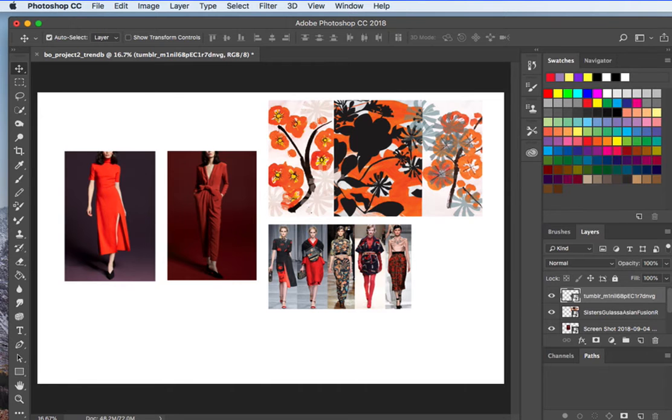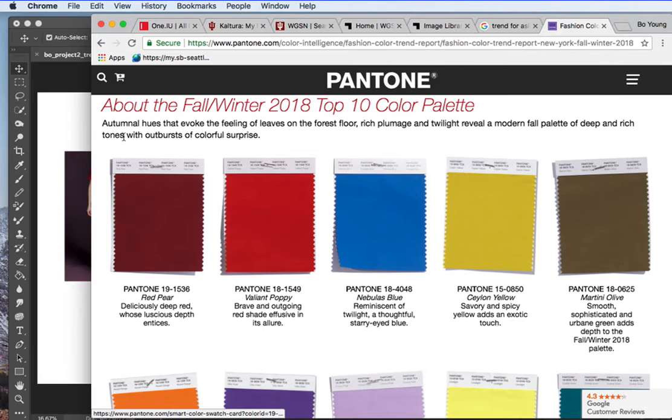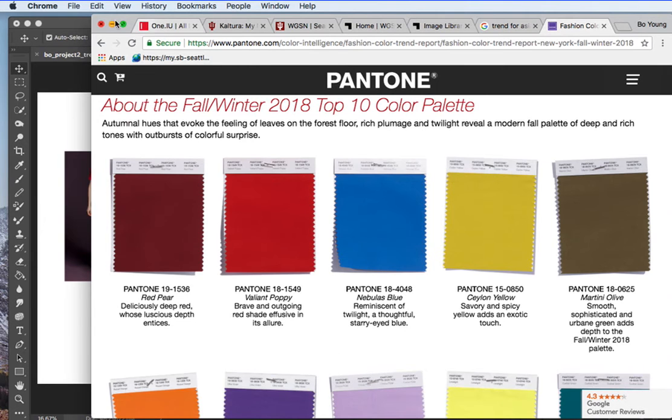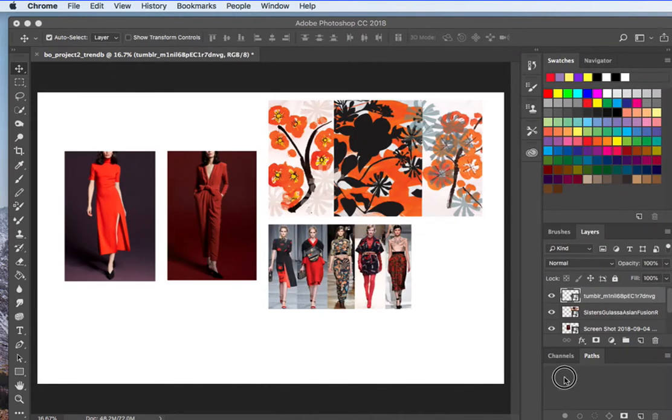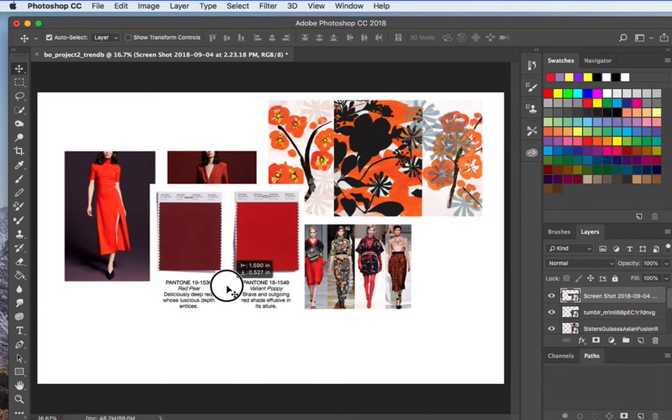I like to bring in my Pantone colors. I forgot to bring one, so I'm going to do that right now. Command Shift 4 for a screenshot. Those are the two colors that I wanted to use. There we are. So I brought in a lot of images like that.